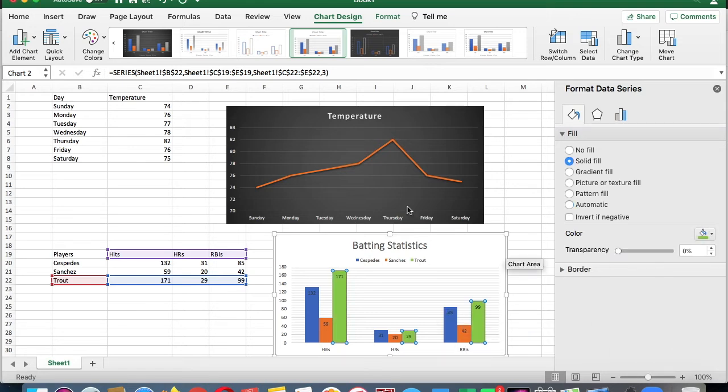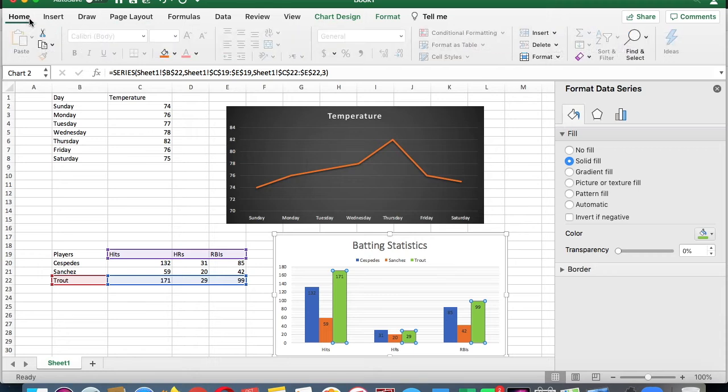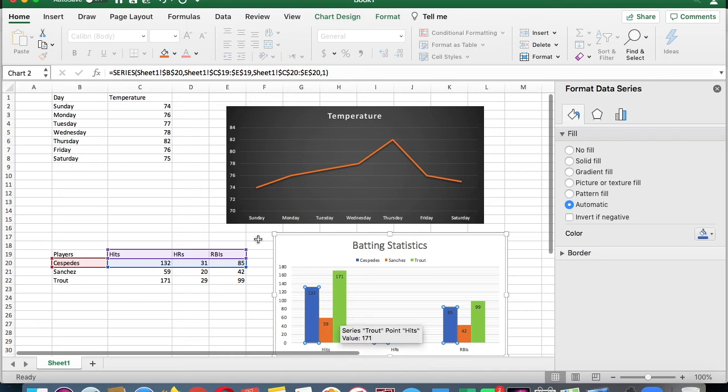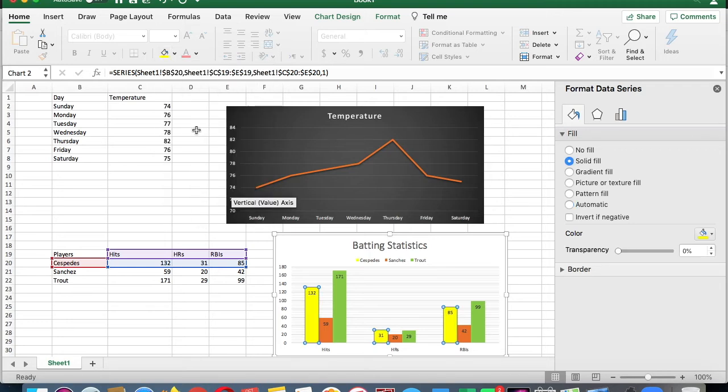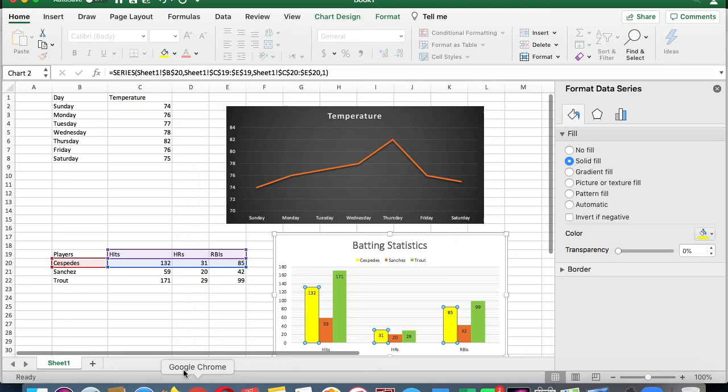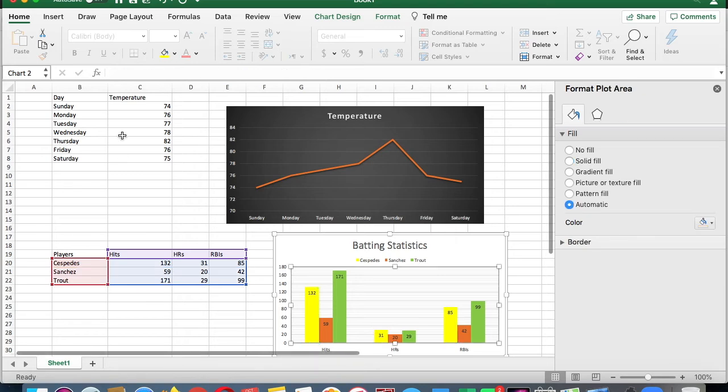Now it's green. Okay, you also could do it over here, home. If you go to home, and click on, let's say, this person, the blue, you could change the blue. You could make it yellow. So you could also go to home and click it there to change it. So that's our batting statistics there. Okay, so I like the other color better.